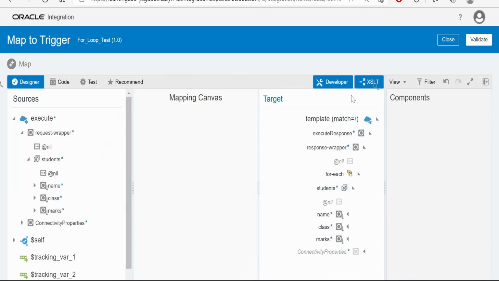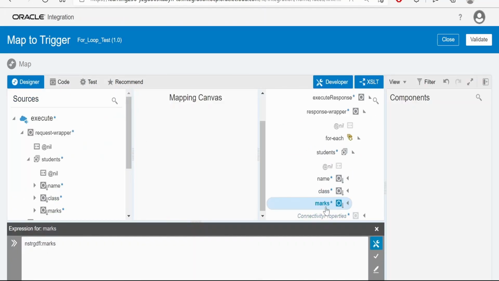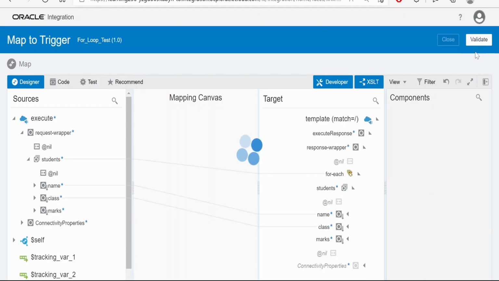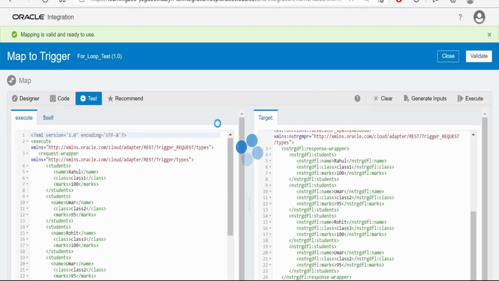Now suppose I don't want mapping for marks. How can I delete that? In order to delete that, just right click and delete that mapping here. Now let me validate the mapper. Go to test. Now we shouldn't get this marks field, only name and the class. Click on execute. Now we are getting only the name and the class.